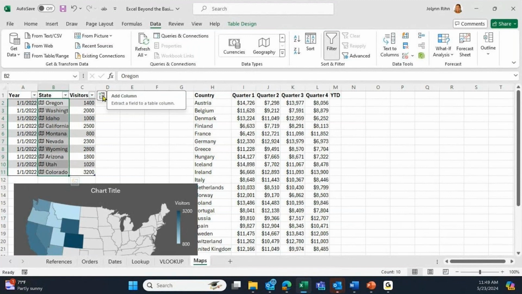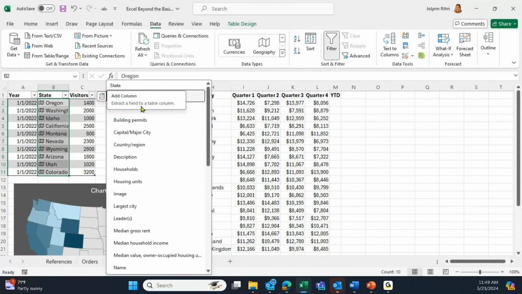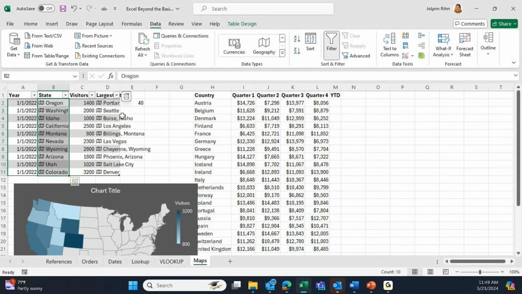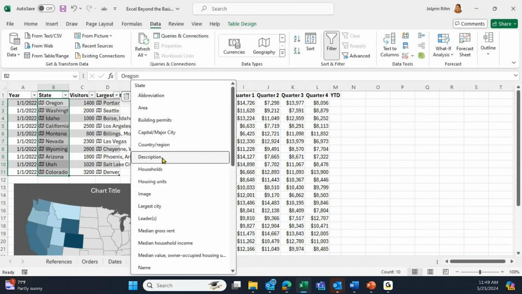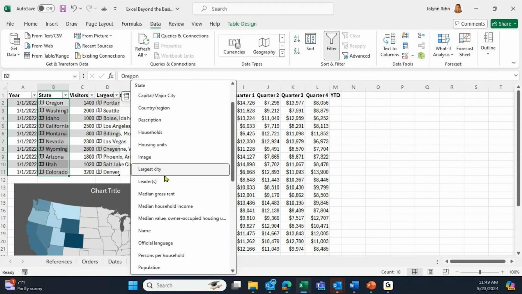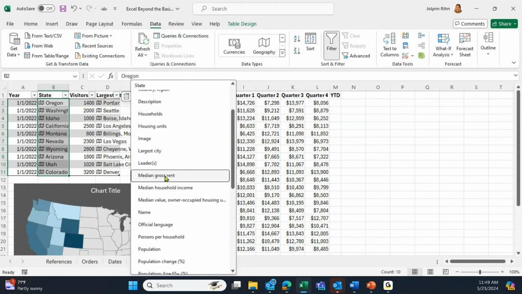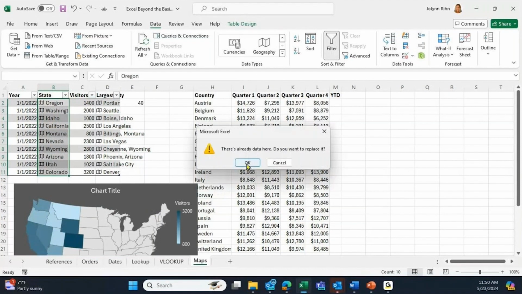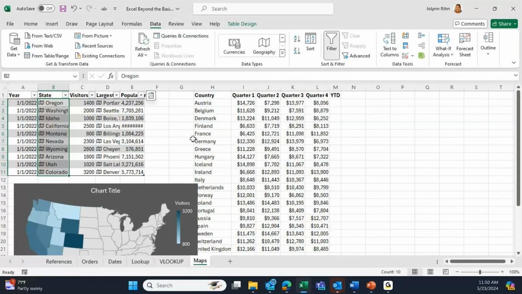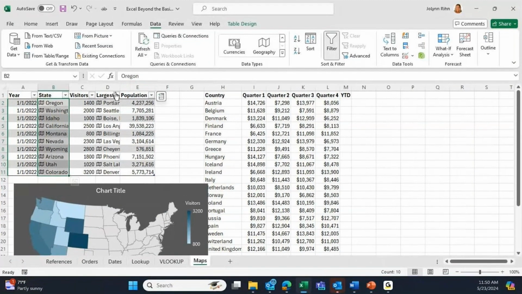I can click this icon, Add Column. Look at all this geographical information I can use. I could have it populate the largest city based on that state. I could have it populate the area, the description, the major city, the leaders, etc., the population. Whatever information I need, it can automatically populate it. So it goes to the next column and it just can keep adding the geographical information related to that specific area.